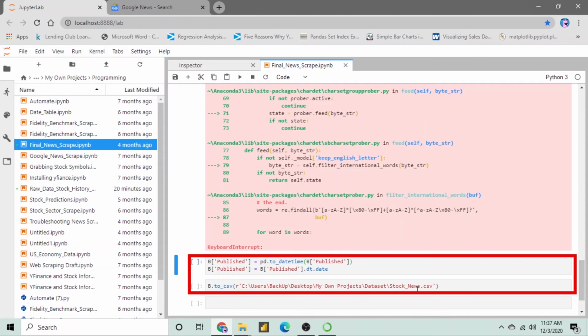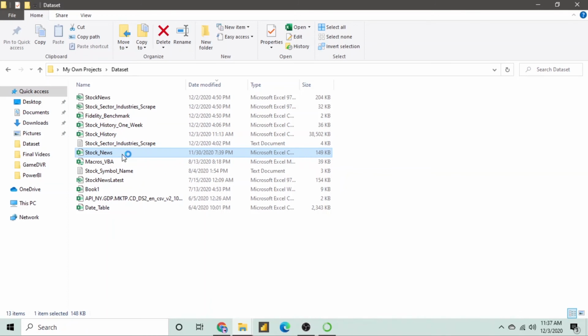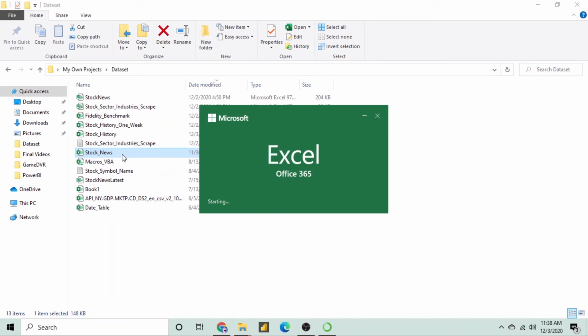And then lastly, we are going to export that data frame to a CSV file at this file location path. And the file will be named stock_news.csv. So now I'm going to show you what the dataset looks like. This is not the final dataset. We still have a bit more work to do for this dataset, and we're going to cover that in a later video or later down the road.